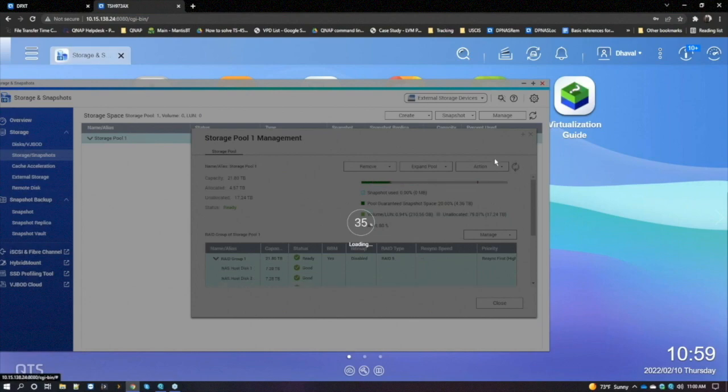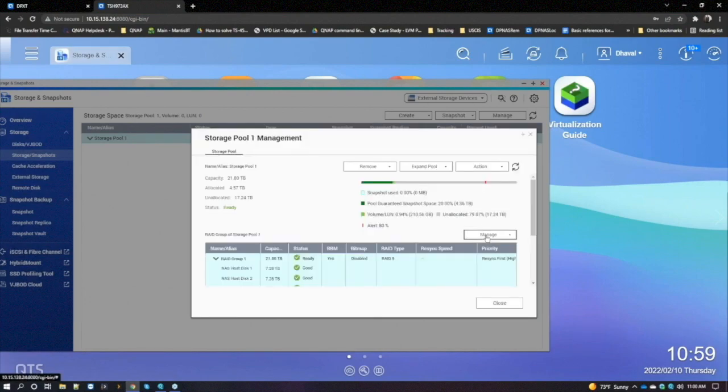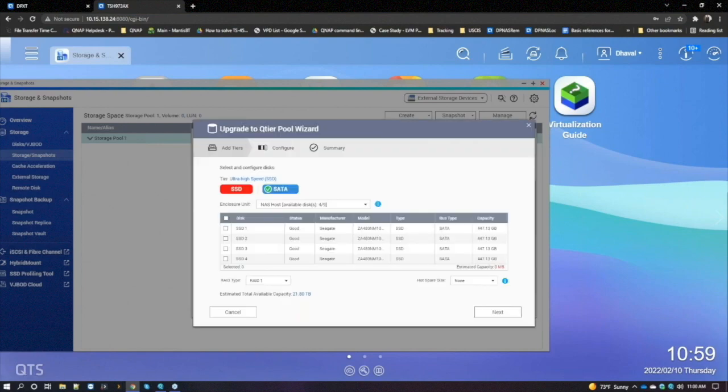Yeah. So what you can do is you can actually expand the storage pool. You can go to expand and click on upgrade to Q tier, and you can select your new SSD drives.